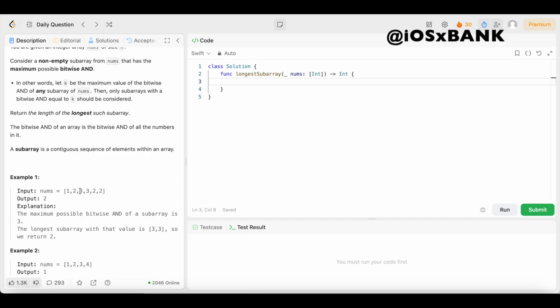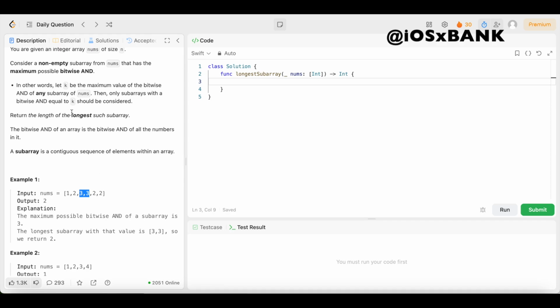And so we have one subarray. This right here could be a subarray with the bitwise AND of 3. This right here could also be a subarray with the bitwise AND of 3. But if we have the two 3s, this is also a subarray that has a bitwise AND of 3. So since this is the maximum, we want the longest subarray, right?